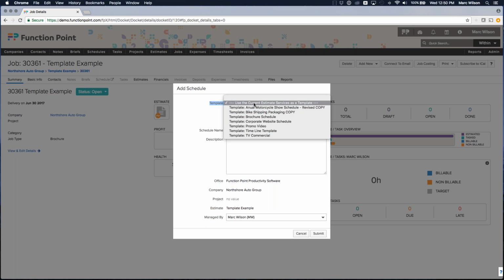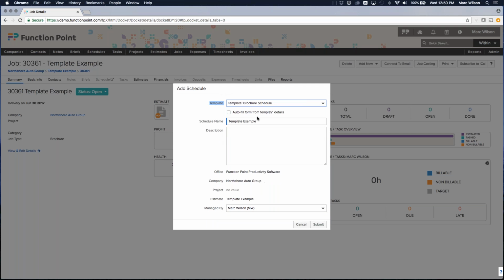I'm then going to choose the template that I want. So I have a template here called Brochure Schedule. That's the one I'm looking for, so I'm going to select that. And there's a checkbox here that says autofill form from template details. If I select this, it can autofill titles and descriptions. Usually you would just leave that blank.